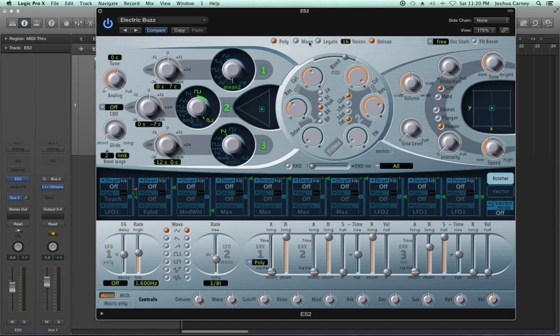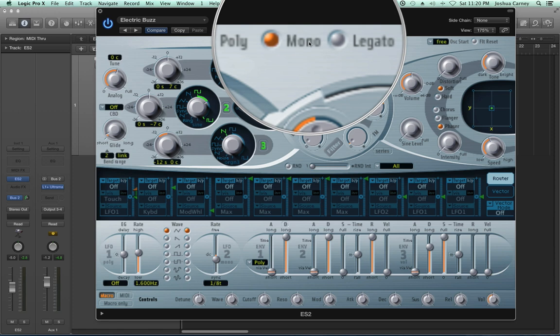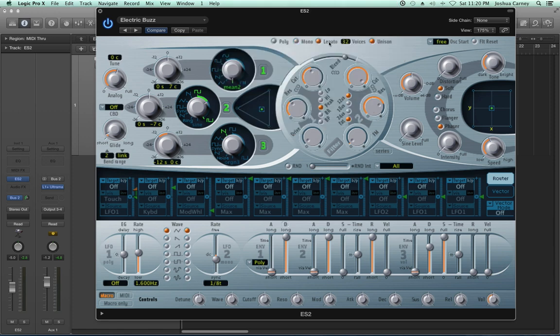What you can also do is you can set your mode to monophonic or legato. In the previous video, we explained the difference between the two. And the basic difference is that in monophonic mode, you can only play one note at a time. And then in legato mode, the envelope doesn't restart itself for every note, so you get a bit of a smoother tone out of it. So this is great for arpeggios and melodic ideas.